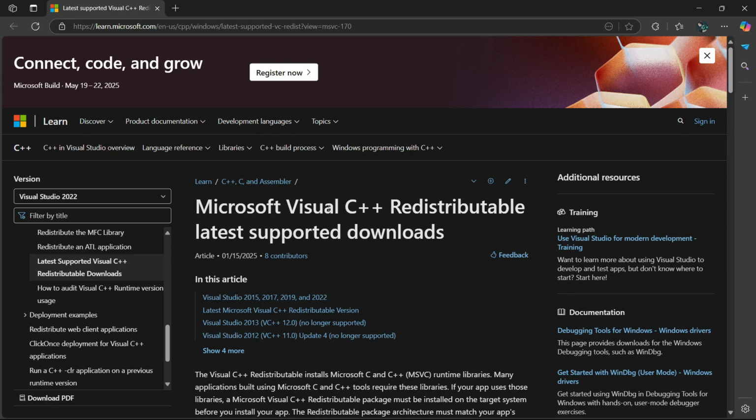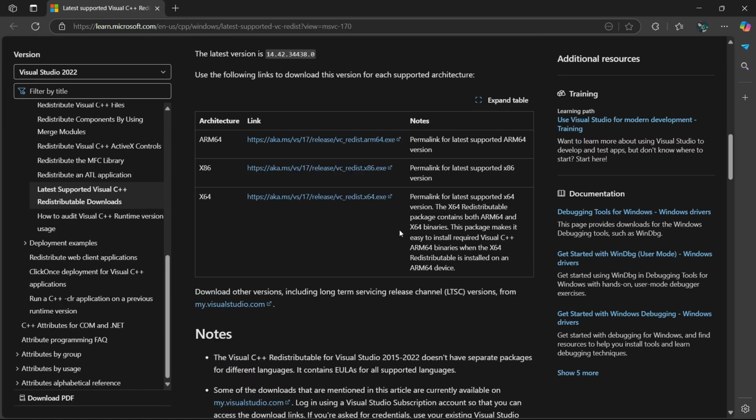So here it is, Microsoft Visual C++. Now, if you scroll down, you're going to see there are different versions of it. So there's the x86 version, 64-bit, and then the ARM64.